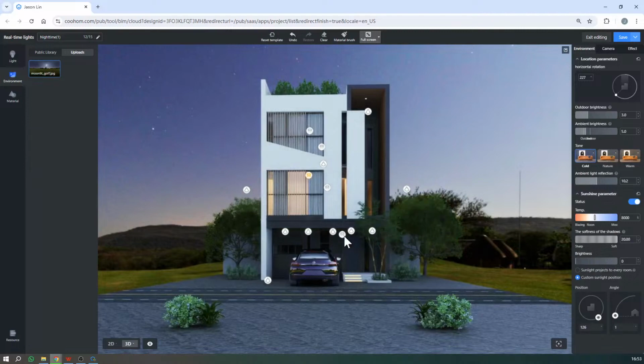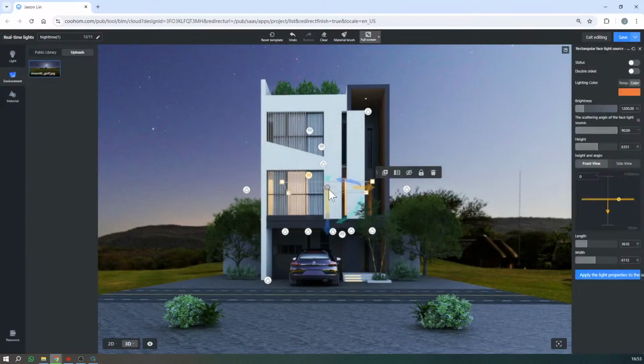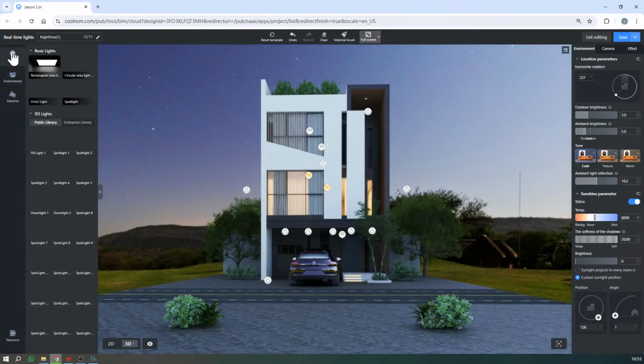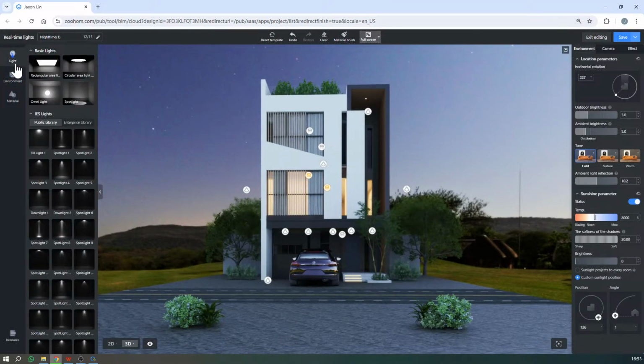You can see after I open one of these area lights, the space inside of the building is lighted up. Okay, so as you can see, if you want to make the inner space bright enough, we can find those area lights. You can see here the light template. We can try to find this rectangle area light to put on the ceiling.